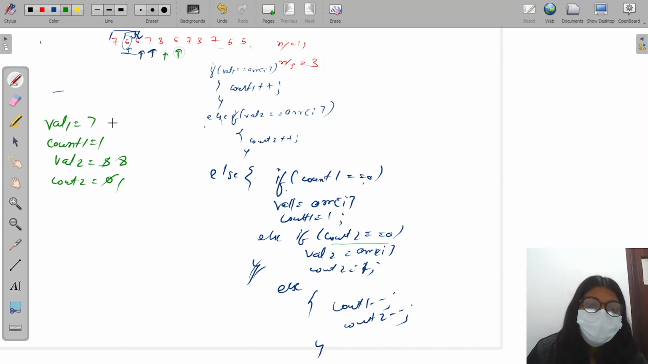Then I come to this 5. I check, is it equal to my val1, val2? It's not. And the count1 is also not 0. Count2 is also not 0. It means my val1 is holding some value and my val2 is also holding some distinct number, right? Both are holding distinct numbers. So I'm going to pair this 5 with this 7 and with this 8, and decrease both of the counts. So count1 becomes 0. Count2 becomes 0.